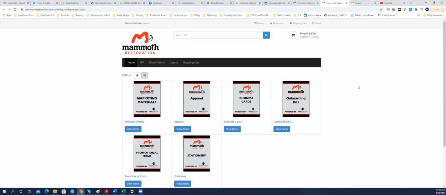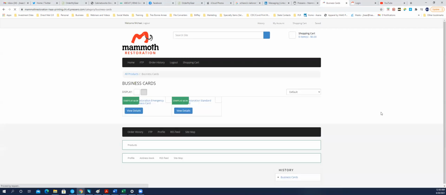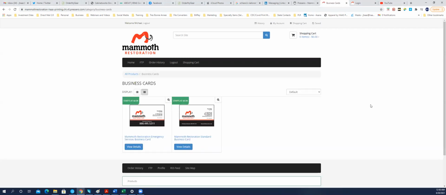For Mammoth Restoration, we already have everything set into categories. You can use these categories, or have just business cards, whatever you like. In this case, we have marketing materials, apparel, business cards, onboarding kits, promotional items, and stationery. We're going to click into the business card category because that's what we're interested in right now. Once we click in, you'll notice there are two different types of business cards here, and that's at their request.